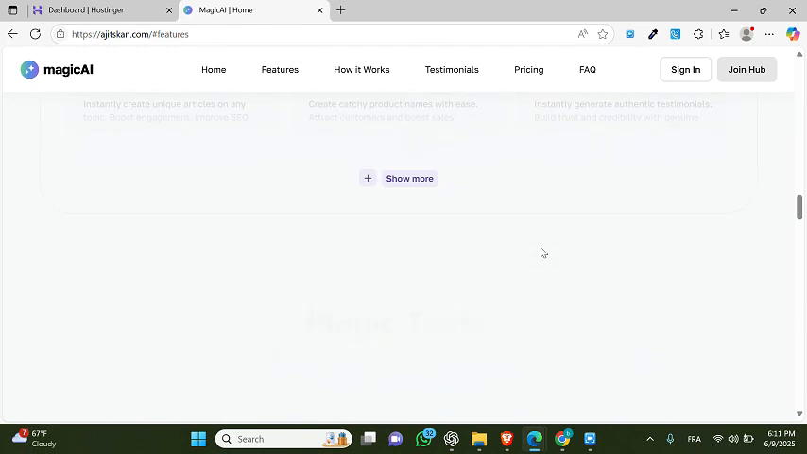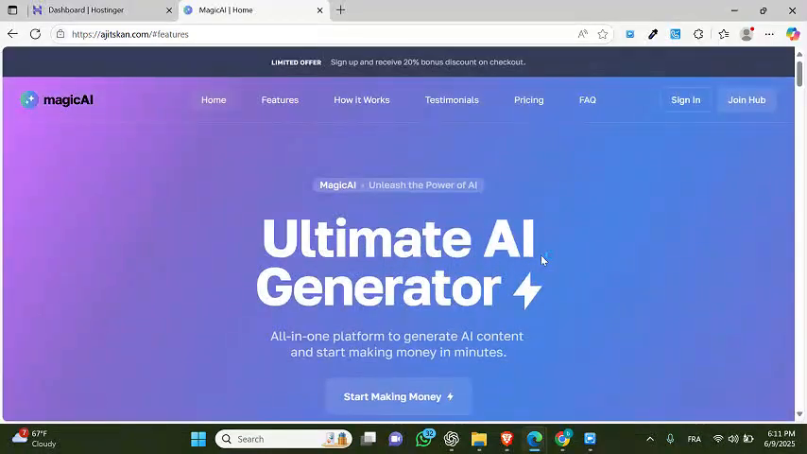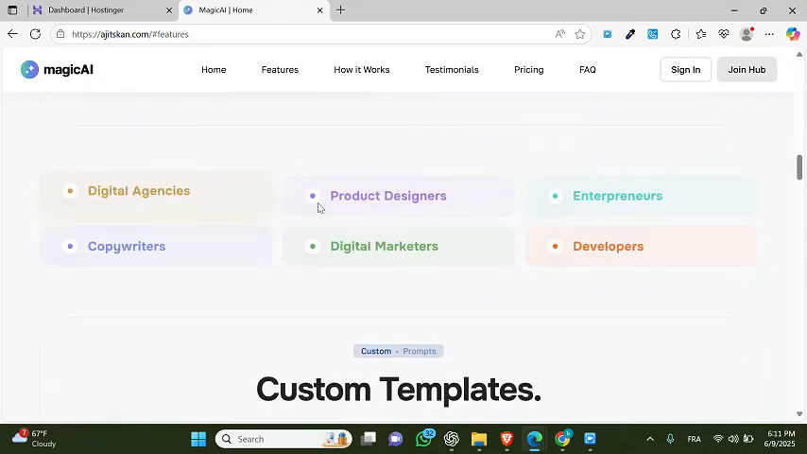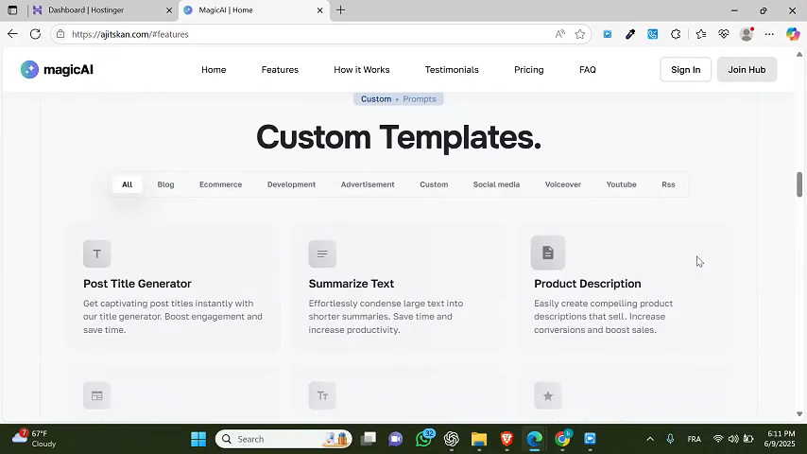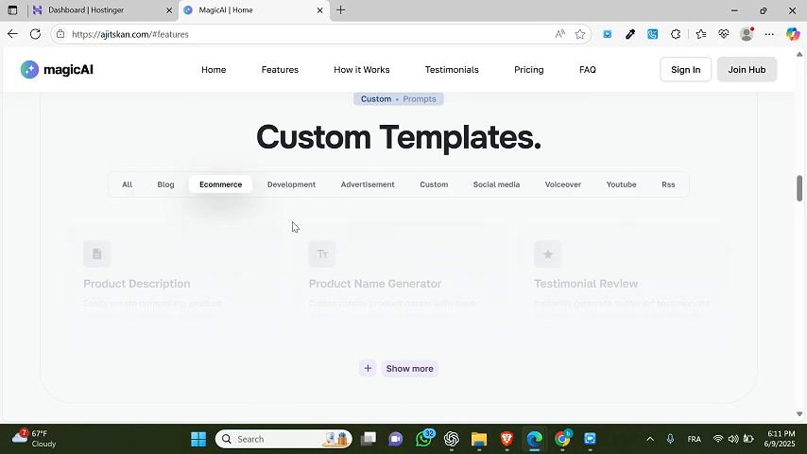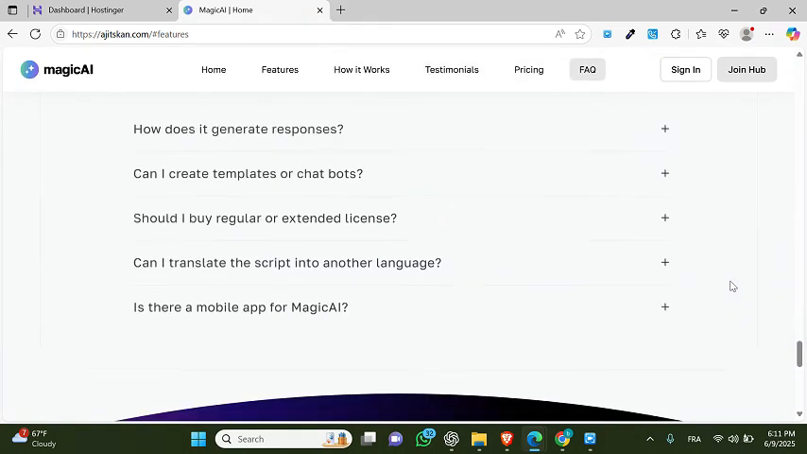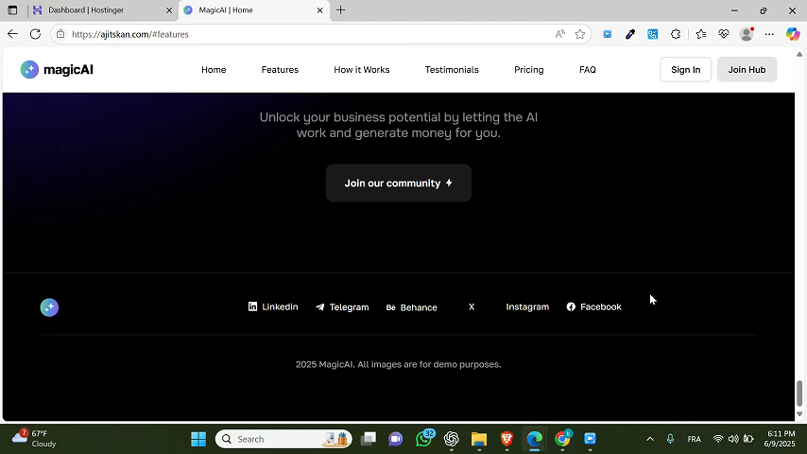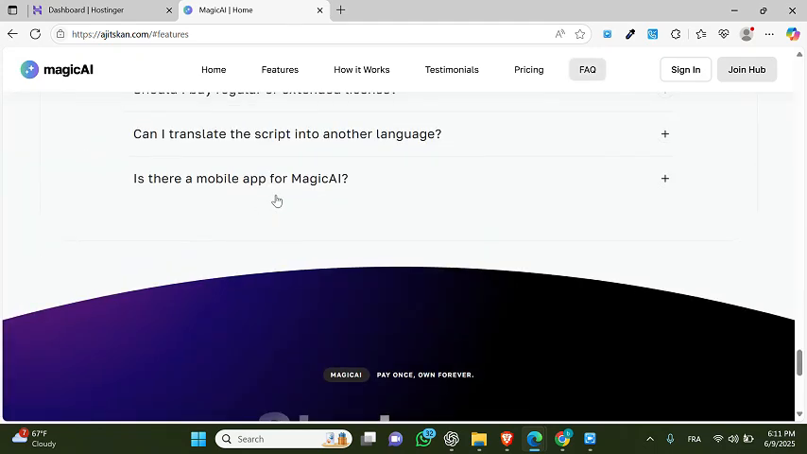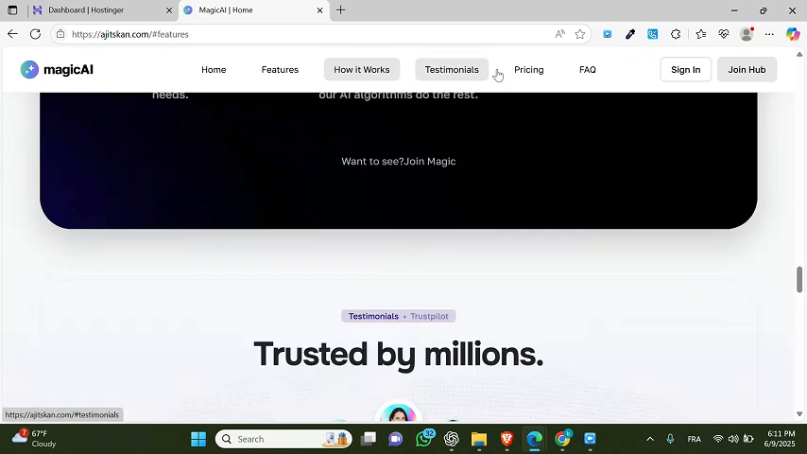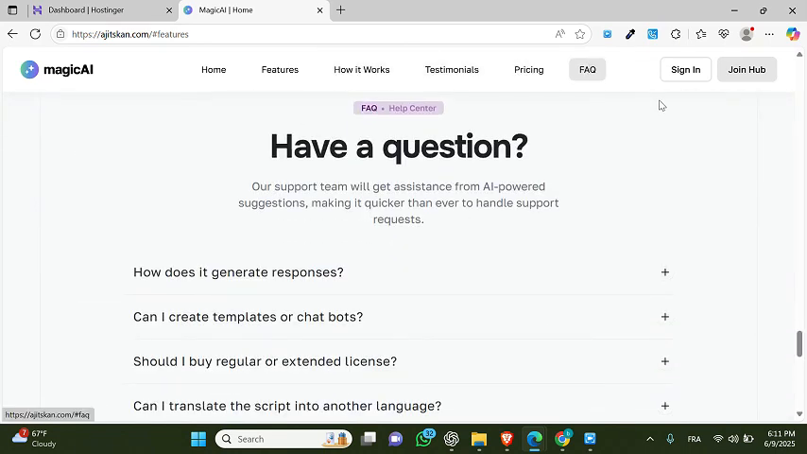Let me go to the home again and scroll down. We have digital agency, product designers, custom templates, blogs, e-commerce development, advertisement. So it shows all the functionalities it's offering. It's a really powerful landing page. It gives features, how it works, testimonials, we have pricing, FAQ.